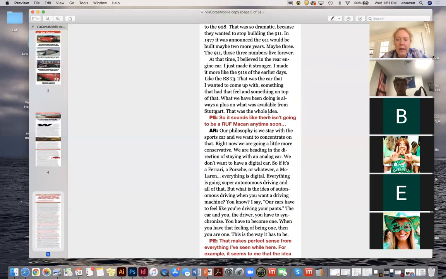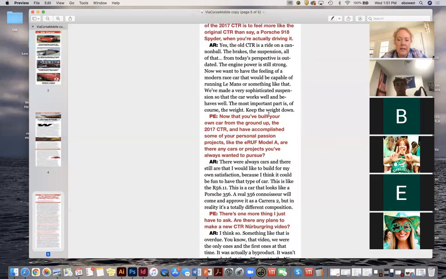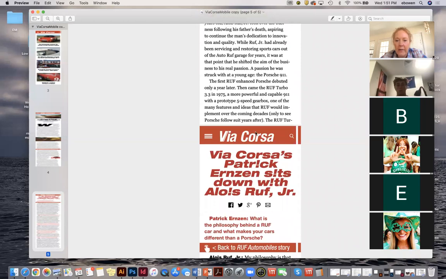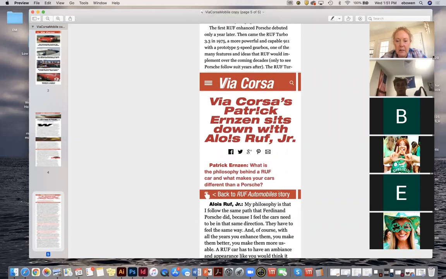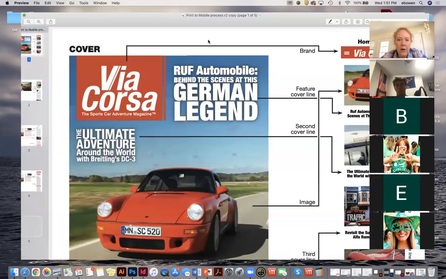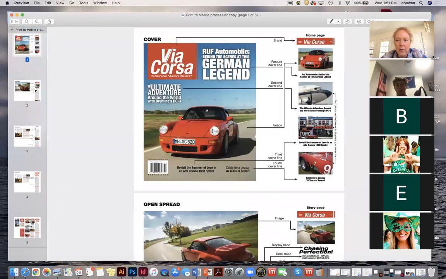So in the design of this, we've thought about all of these extensions. No matter where we are, we have this navigation in place. So this kind of gives you an idea of how this carries over. Here's our print cover again. We're carrying the same logo type and the design elements of our brand from print to mobile over here on the right to the home page.